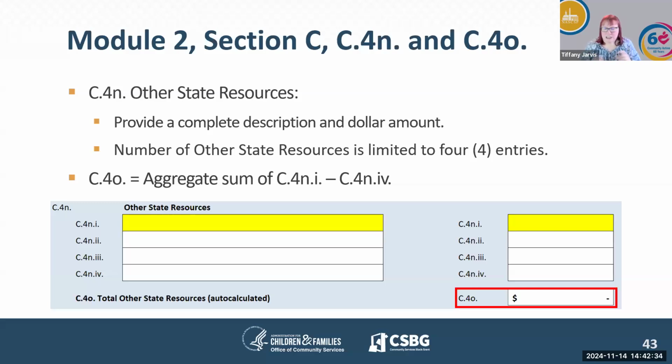Another common validation issue concerns C4O. It's similar to the federal other. Again, notice that this data point says auto-calculate. This is a language clue indicating that it is a sum of other data points. And in this particular case, it means that C4O is the sum of all entries reported under C4N. It will be flagged as an error if C4N little 1 through little 4 do not aggregate together and equal what is reported for C4O. Next slide, please.